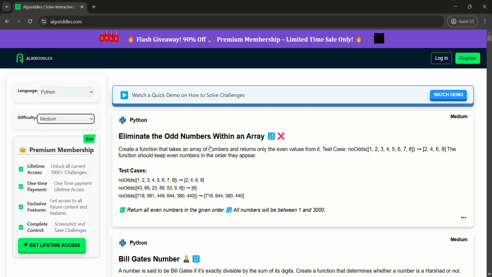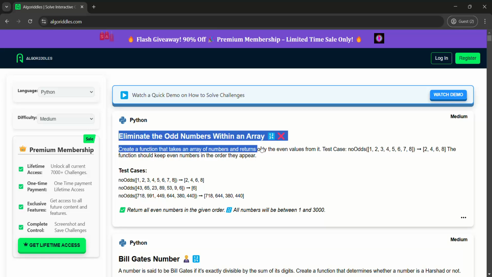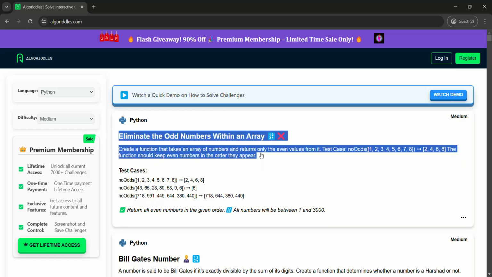Hello everyone, in this video we are solving a medium difficulty level challenge. So here: remove odd numbers and keep the even numbers. The challenge is to remove all the odd numbers from a list and return only the even numbers.